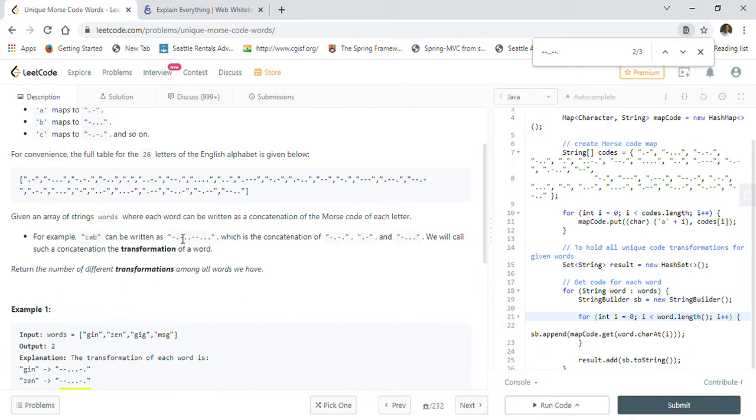We can take the Morse code for each character. So this is A, B, C. You take the Morse code for C, then the Morse code for A, and the remaining is for B, which is dash dot dot dot. So we can combine the Morse code for each character and form words in English. That's what it means. And then we have to return the number of different transformations among all the words we have.